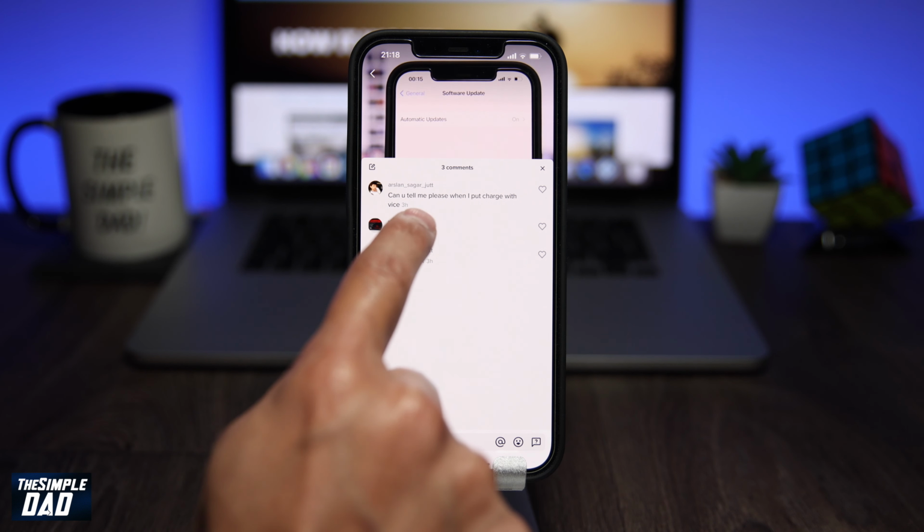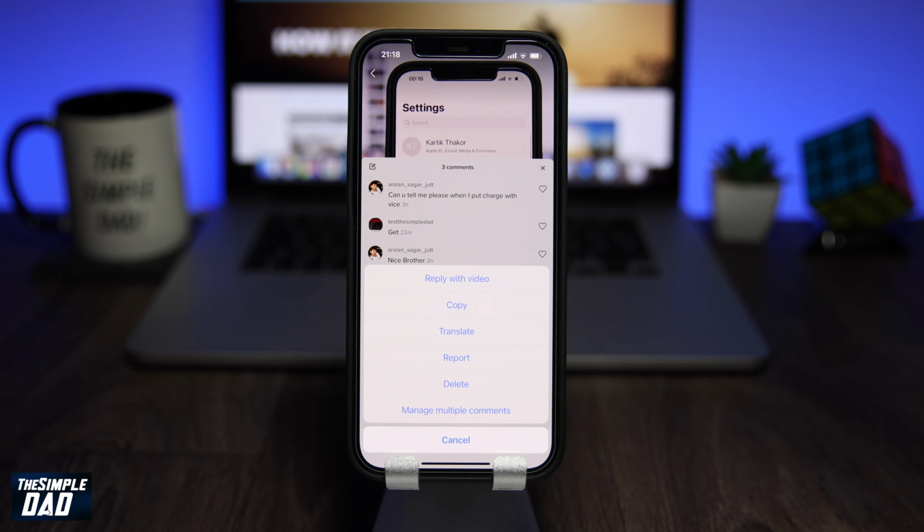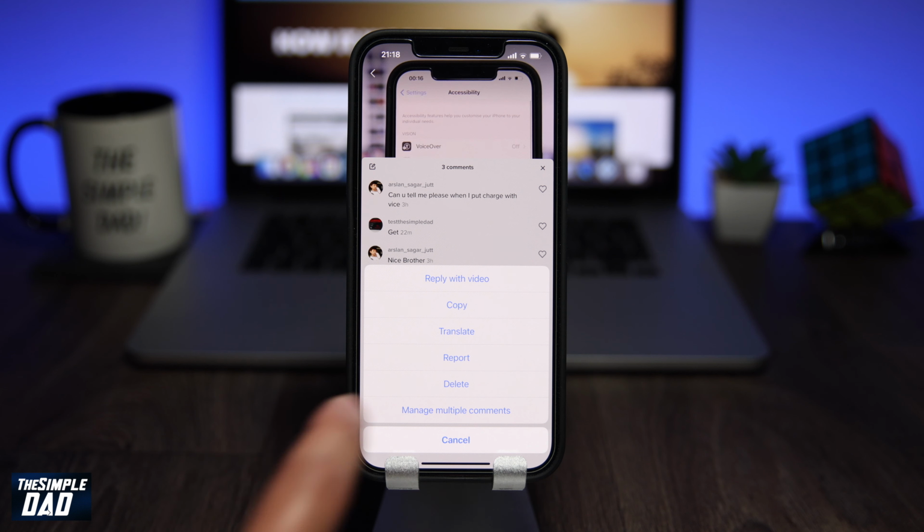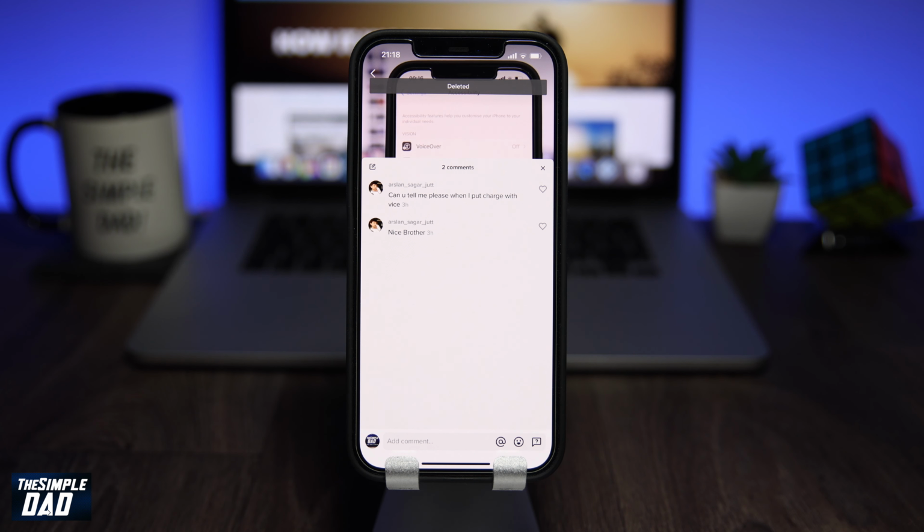Then find your comment and long press on it. You will see a menu appear. Here, tap on Delete and this will delete the comment for that video. And there you go, that is how to delete a comment on your TikTok video.